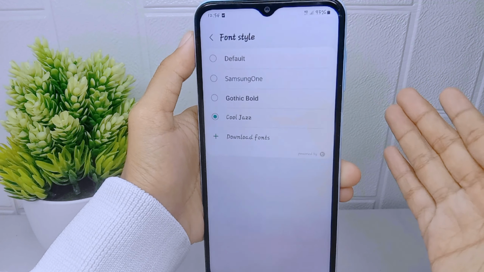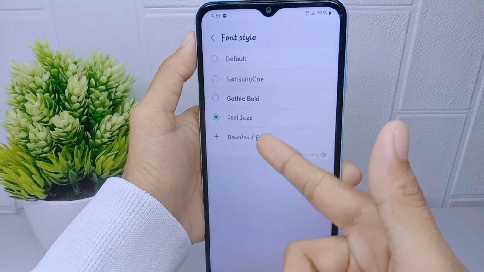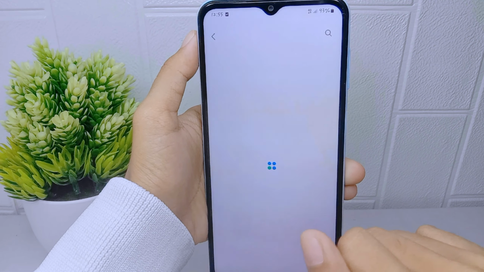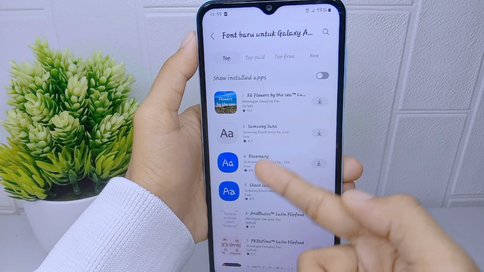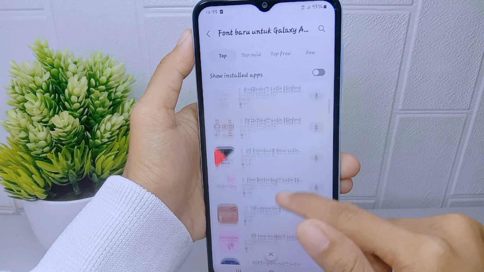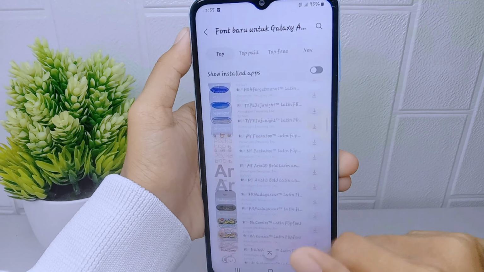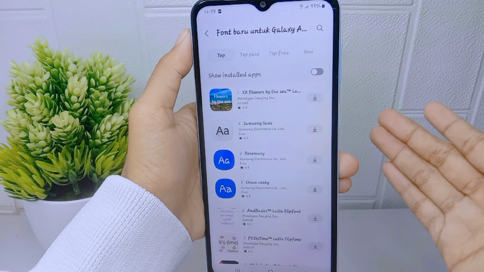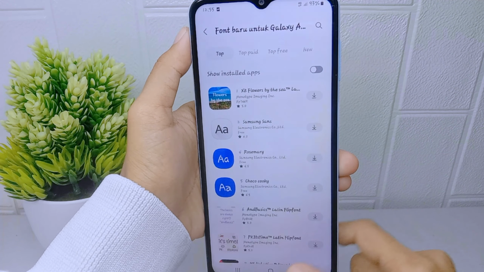But if you want to get a new one, you can tap on download font here. And then, here will be many font styles and you can get one of them by downloading it. Okay, that's the tutorial on how to change font style on Samsung Galaxy A15 device.